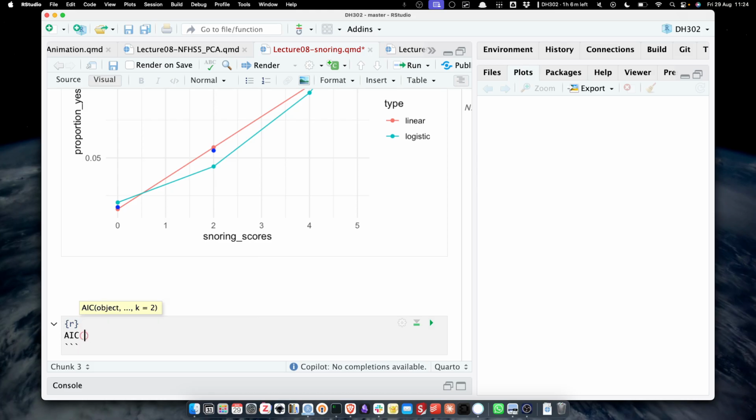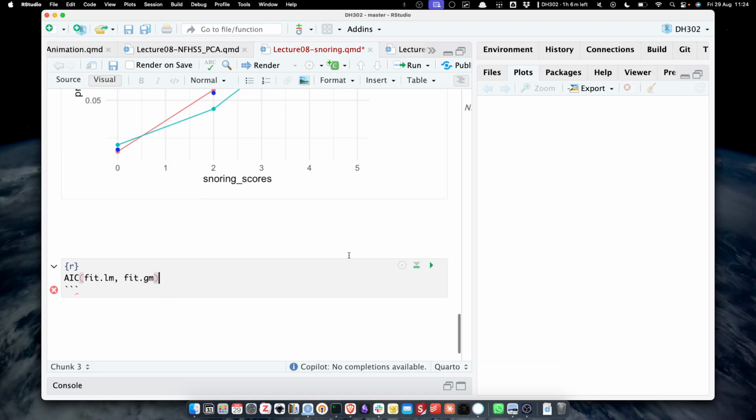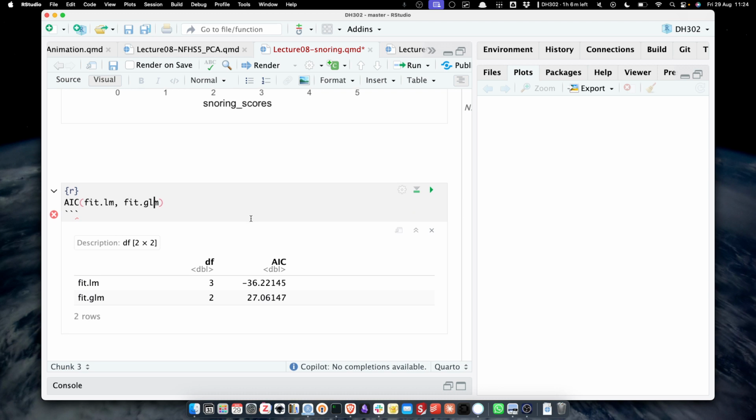So, I had a fit.lm and a fit.glm. That's the only function I need to run. And what it tells me is the number of degrees of freedom are different for both of them. And overall, what it is telling you in this case is the linear model has lesser Akaike information criterion, and the fit GLM has some 27 value, right? The scale here is not something that you want to care about. What you care about is, between these two models, which is a good fit.